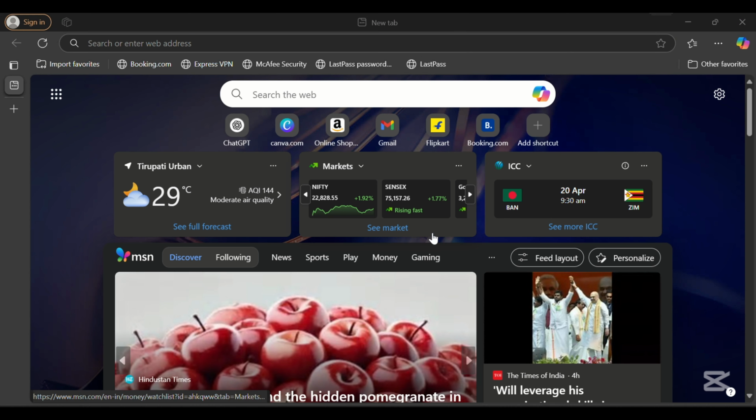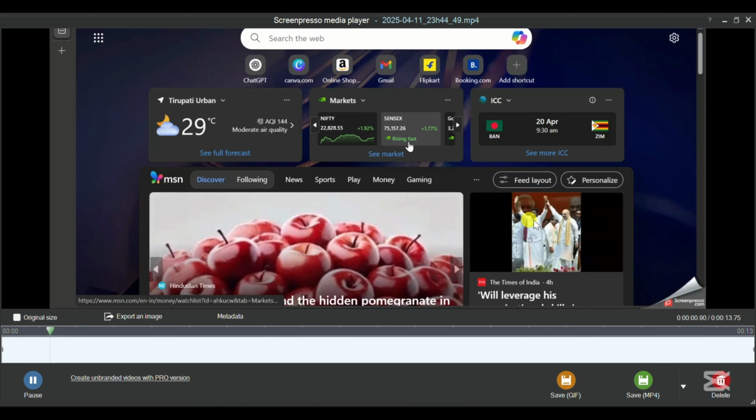Now click on the Stop button. You can see a new pop-up appears. Simply click on the Save button. You can see the recorded video is saved.